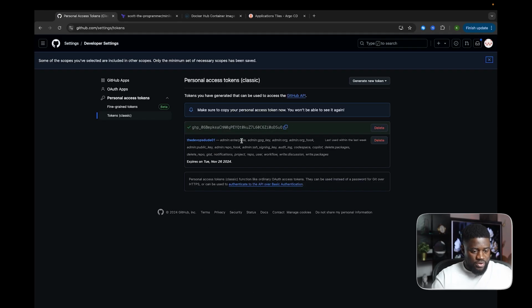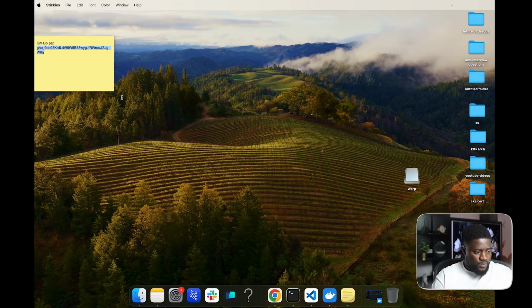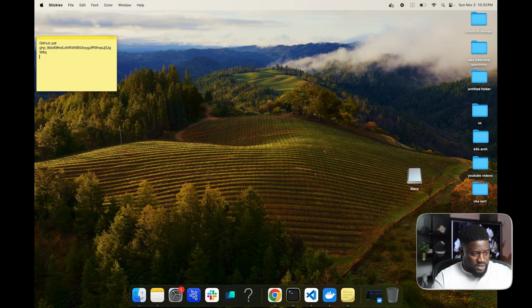Generate token. Usually the token comes up just once, so you have to save it in a secure place, because you won't be able to retrieve this again once you refresh the page or something. So I'll copy this. It's very temporary for me. Probably going to delete it immediately after the video. So yep, I'll save it here.